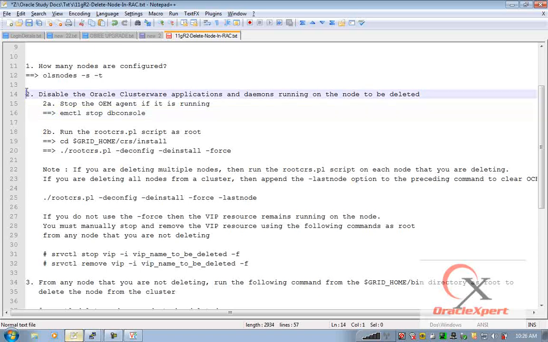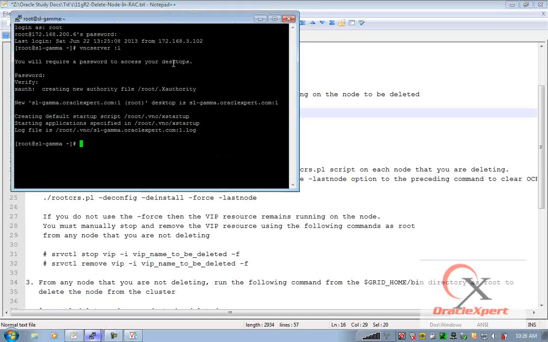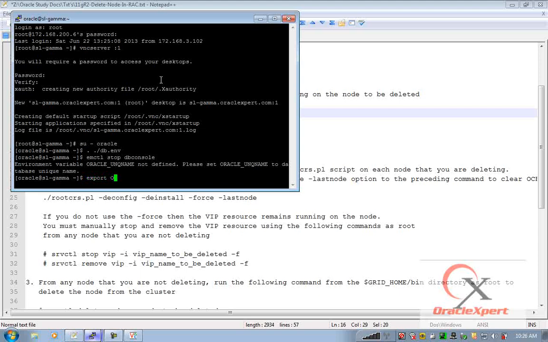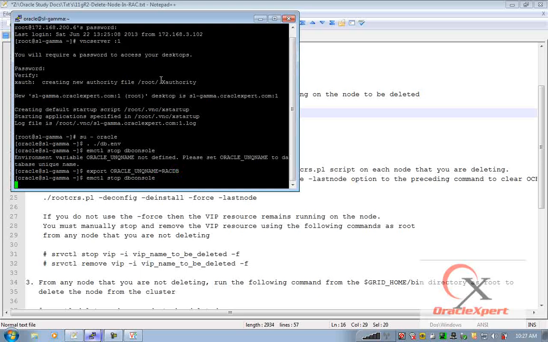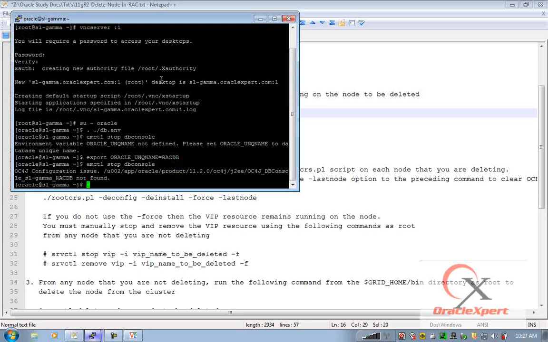Now we'll start the actual node removal process. The first one is to disable the Oracle clusterware and daemons running on the node to be deleted. So first stop everything that is running on that node. First thing to stop is the DB console if it is running. So I am running it. Remember, we need to run this on the node to be removed. It may or may not be running here. See, it says it's not running. So it's not configured.